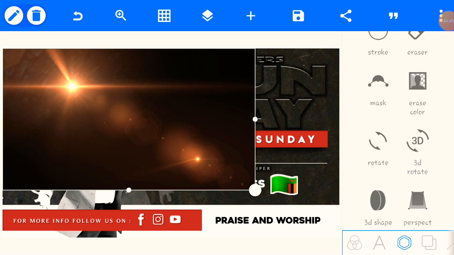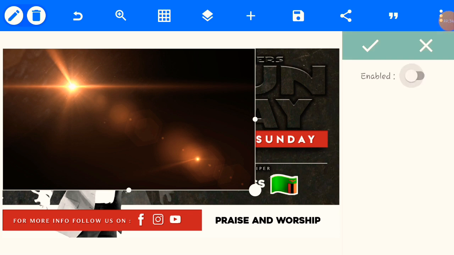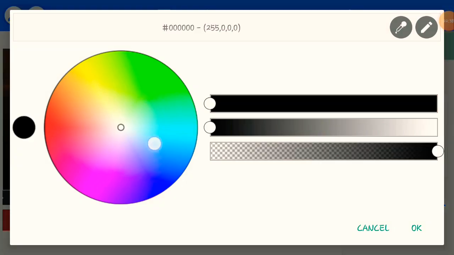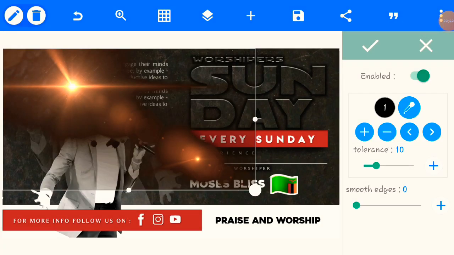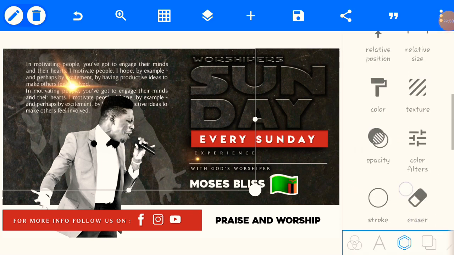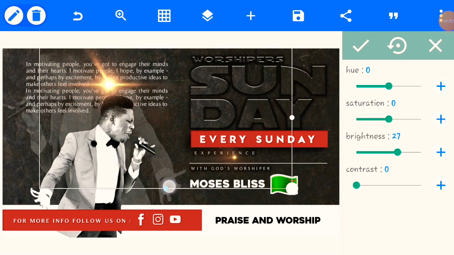You come to erase color. You have to enable this, and then you place where there's one, then you bring it to black. You choose black, you click done. But the tolerance has to be 100%, 70%. I mean, this is done. Since you're done, you come to color filters, you come to brightness. So you brighten the color.